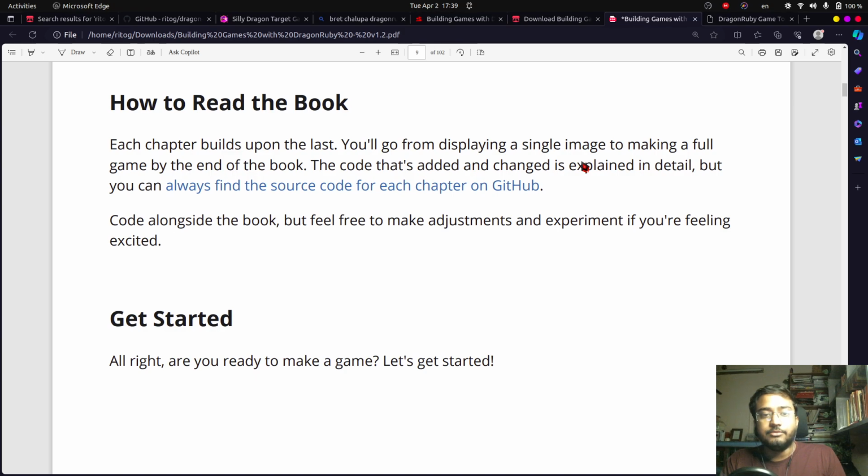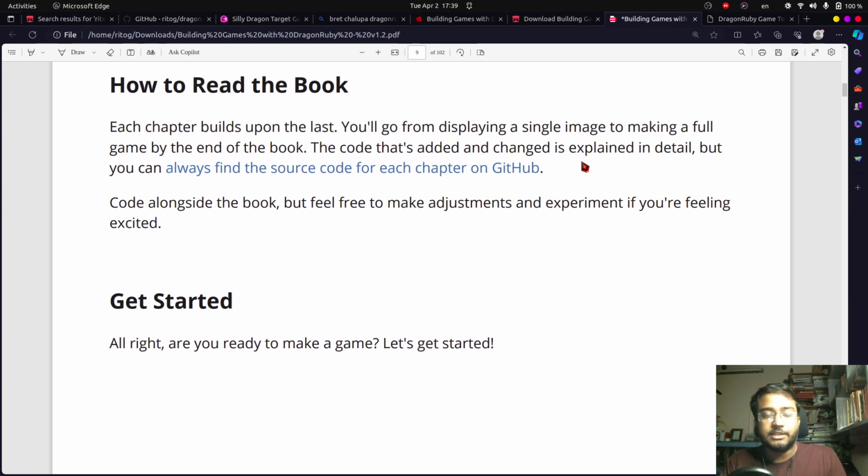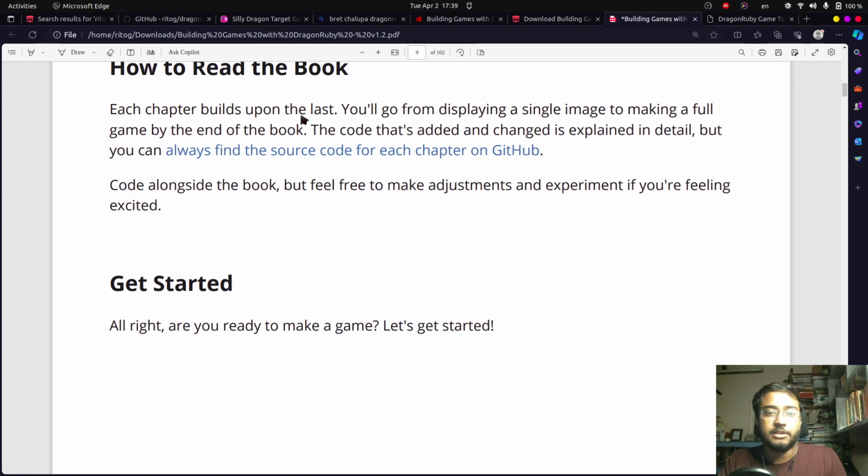So how do you read this book? Each chapter builds upon the last, because it's a game, so we take small steps. This is also one of the wonderful concepts of computer science. It's called abstraction.